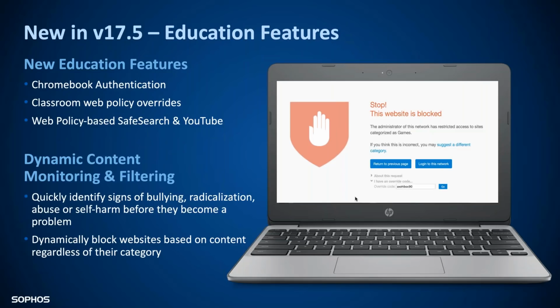So again, education features on there: the Chromebook authentication and classroom web policy overrides, which is huge. You have an override code that can be assigned out to a teacher if there's a particular website that's being blocked, such as games or whatever the case, and they need to allow that student to access it. They can put in an override code, and it allows that content. It doesn't add it to an allow list. It simply allows that for that period of time that they're logged in.